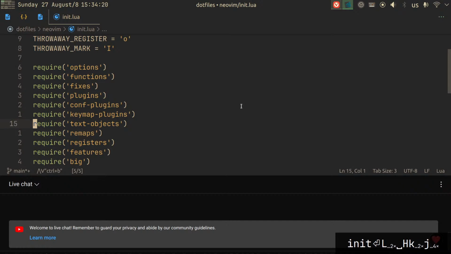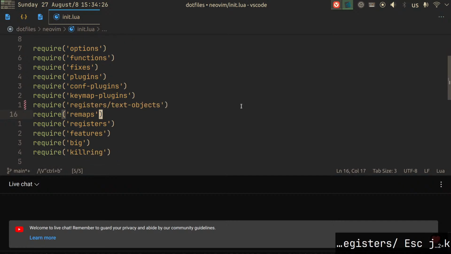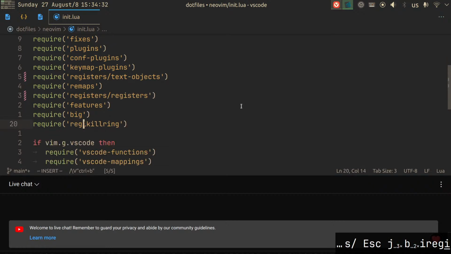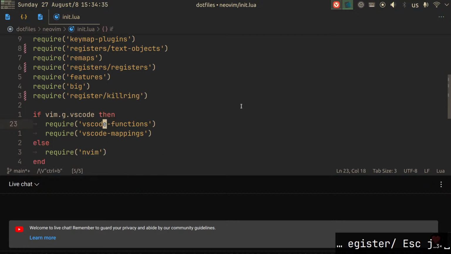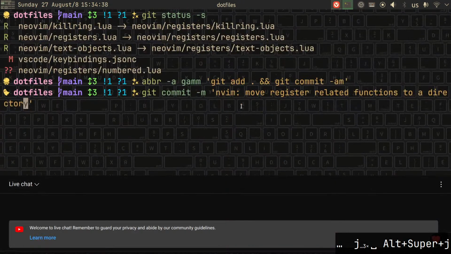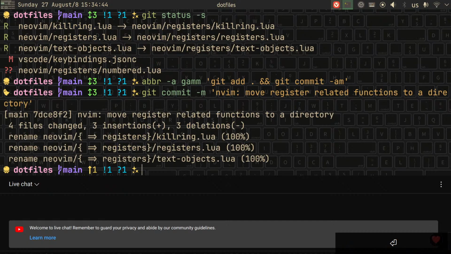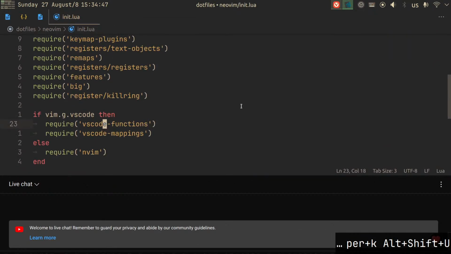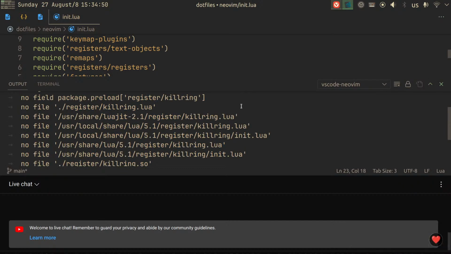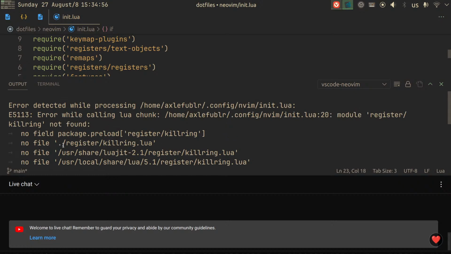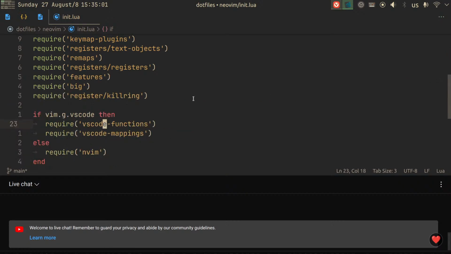So, plugins, text objects are registers. Obviously registers. And here too. And stage that. Boom. Cool. Let's try no file dot register. Oh, registers. Multiple. Yeah.